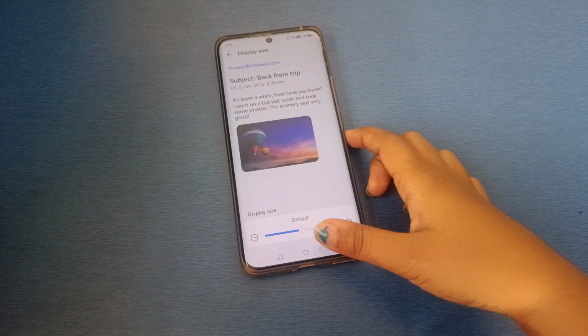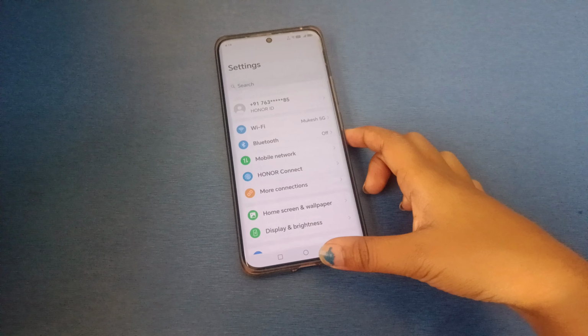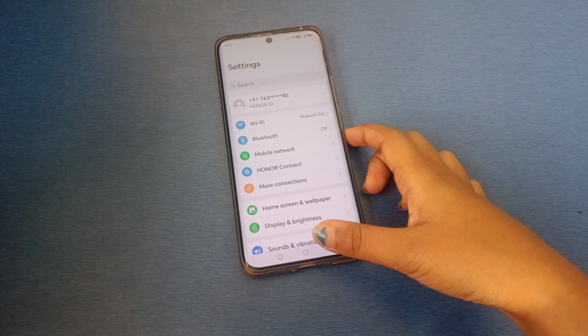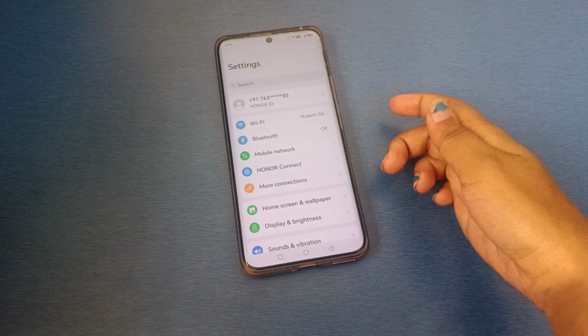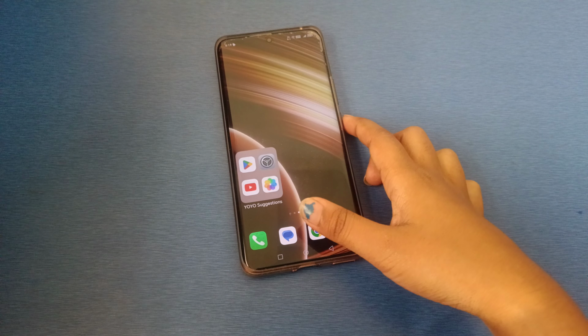Okay, so friends, hope you loved the video. This is all about dark mode and about the eye comfort shield. Hope you understand how to use it and how to activate it.